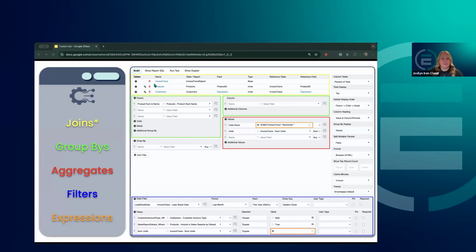So I can see my very first table here, or my base table, is the invoice trans report table. And then I have 2 other tables joined in. I can see that this second one here, the products table, is joined to our reference table invoice trans. And then my field and reference field are going to be that common identifier. So I can see product ID from the products table is matched to the product ID field on the invoice trans table. So we're joining those 2 together on that product ID field.